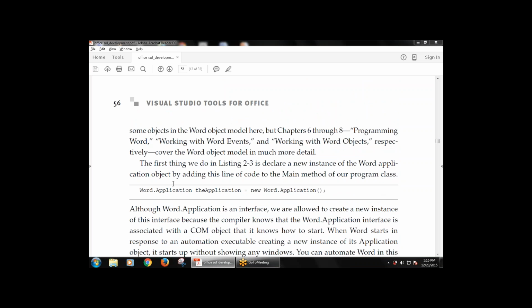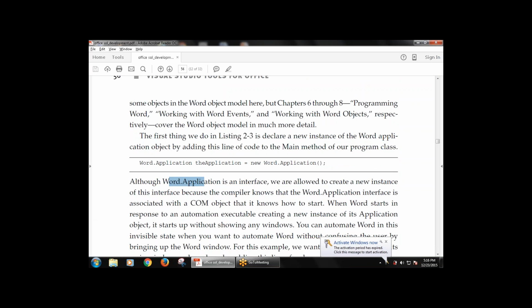So this is the code that is available to show the application, where the application is equal to new Word.Application. Although Word.Application is an interface, we are allowed to create a new instance of this interface because the compiler knows that the Word.Application interface is associated with the COM object that knows how to start.